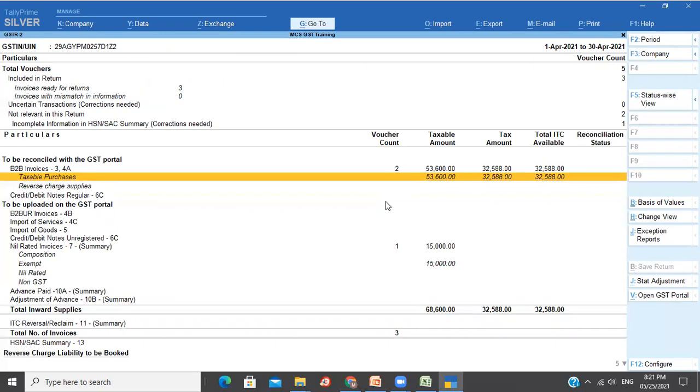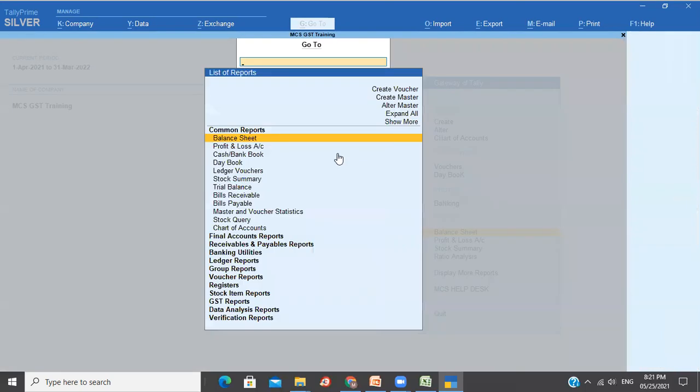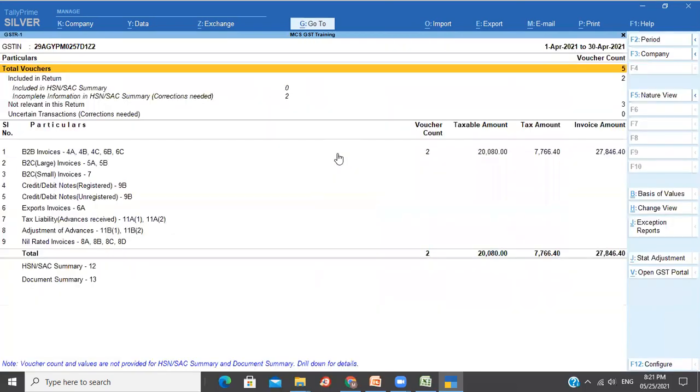This is about your GSTR1. This we will discuss in detail. Okay, you need to just look at the reports, how it gets generated. Then you have GSTR1, sorry, that was GSTR2. This is GSTR1, which is related to your sales.